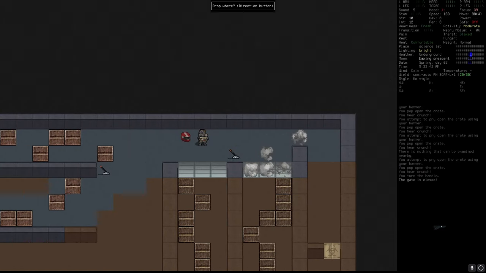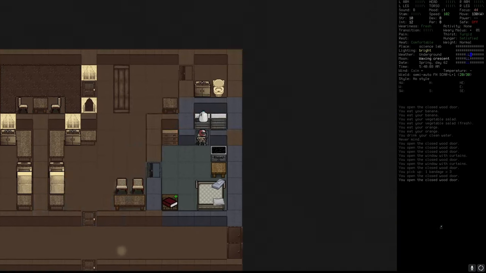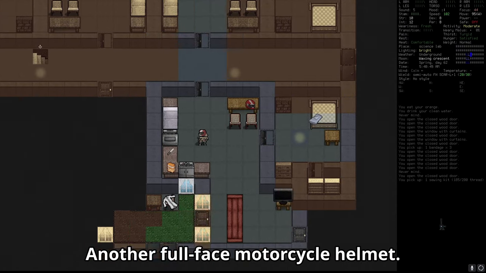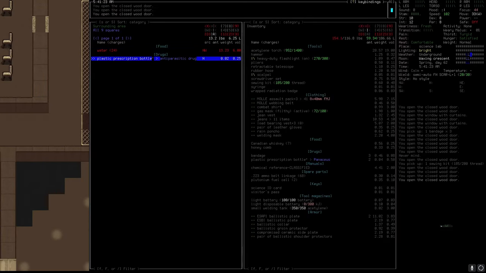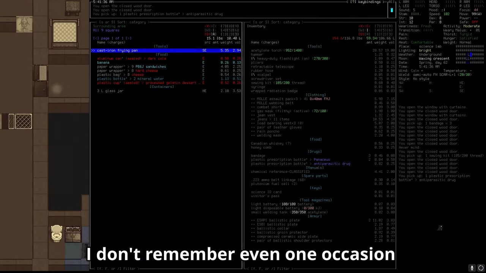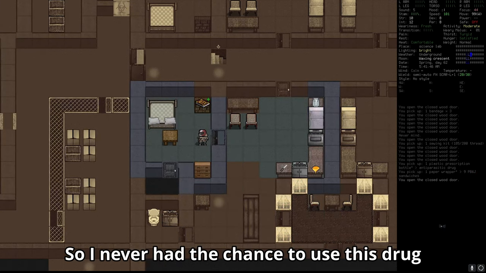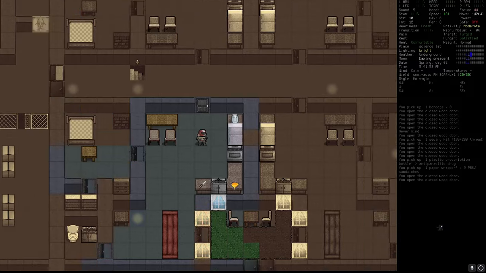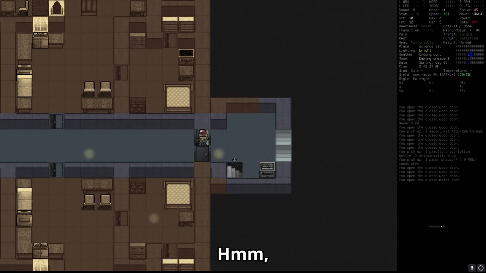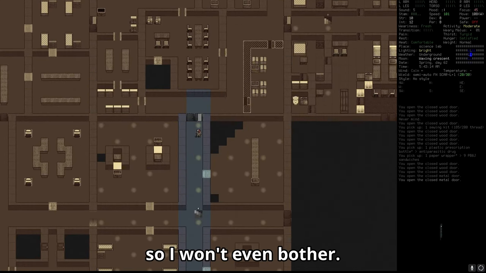Nothing too interesting here. Oh, would you look at that, another full face motorcycle helmet. Interesting. Antiparasitic drug, which is really not that useful. I don't remember even one occasion when I got a parasitic infection, so I never had the chance to use this drug. Okay, and what's that? A prisoner containment. Usually the least useful type of rooms with terminals, so I won't even bother.